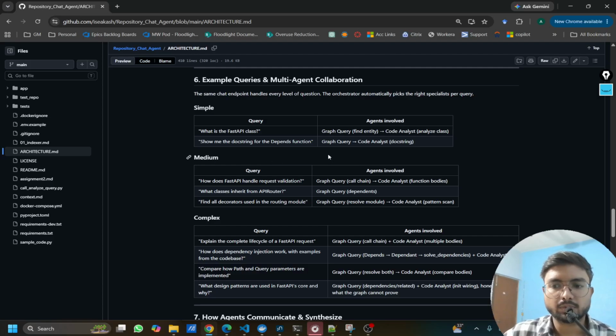Hello everyone. So now we are going to go through some of the queries and try to see how the MCP servers are behaving, how the orchestrator is calling the respective agent over the MCP server and their tools to get the queries answered. So here is a list of some queries. Some of them are simple, a couple are medium and complex queries as well. Let's see how this behaves on the given set of queries.